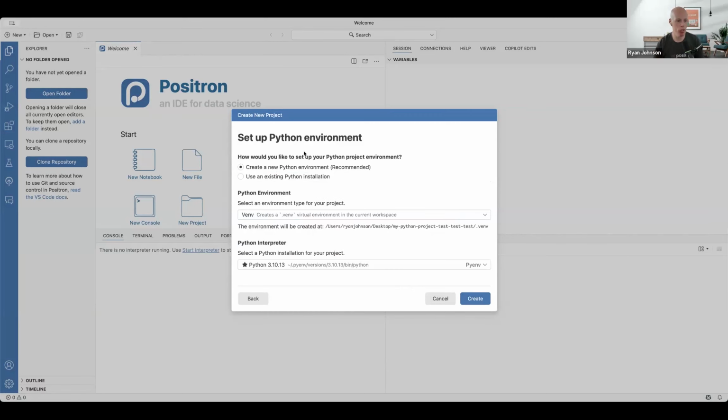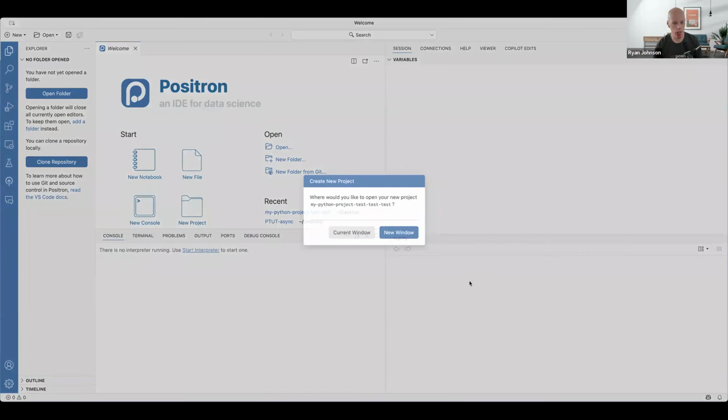And then lastly, how would you like to set up that Python environment? So I'm going to leverage a virtual environment, again, using venv, and I'm just going to use this Python version 3.10. You can actually see here on my computer, I have 3 different versions of Python, including 3.11, 3.9, in different locations. So you can choose which Python you want. So I'll hit create, and we'll let Positron take care of the rest.